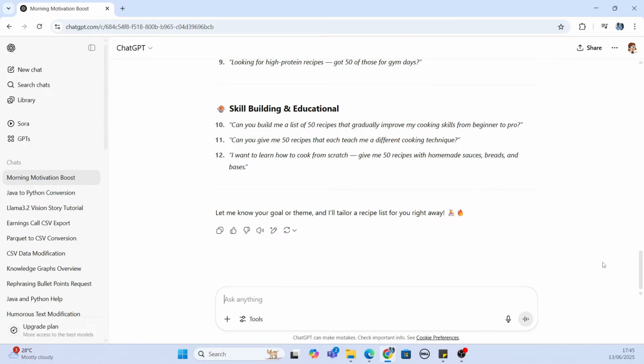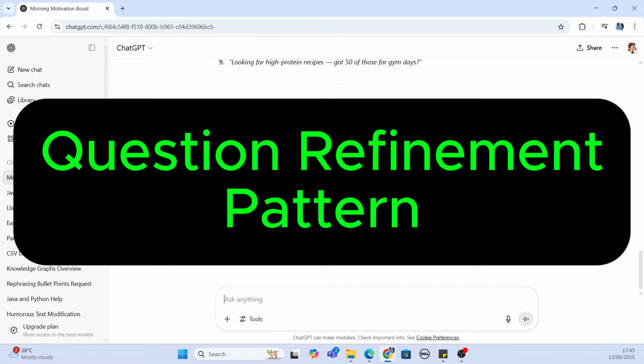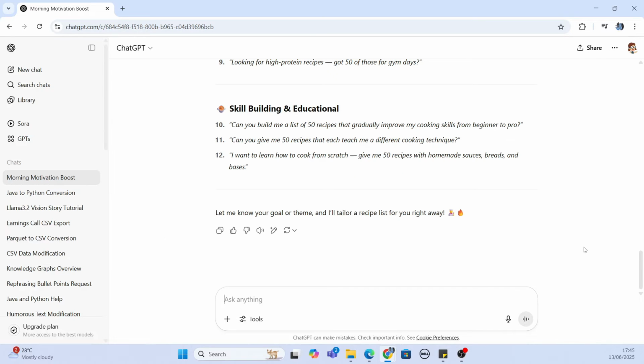Okay, the next type of pattern is the suggestion pattern, or the question refinement pattern. For example, whenever you want to ask a question, you want a better question instead. Let's say I am the interviewer and I am trying to interview a person. Now, you want to ask them better questions as well, right?